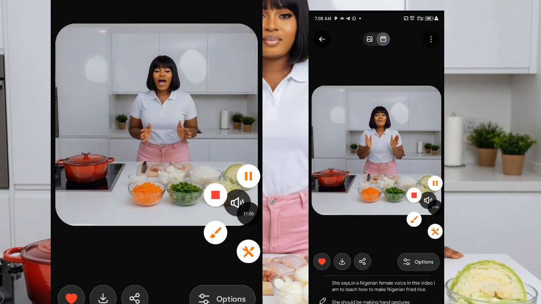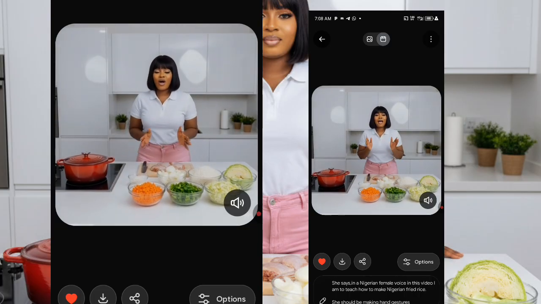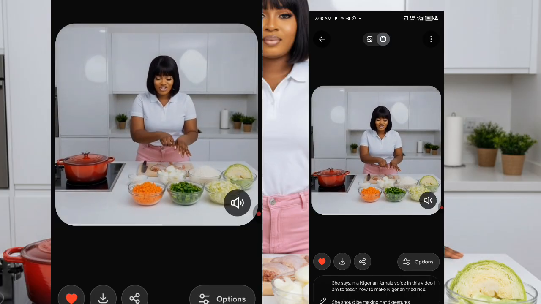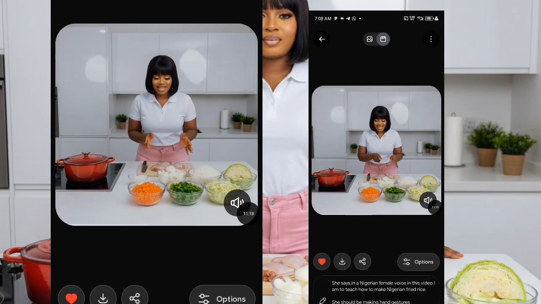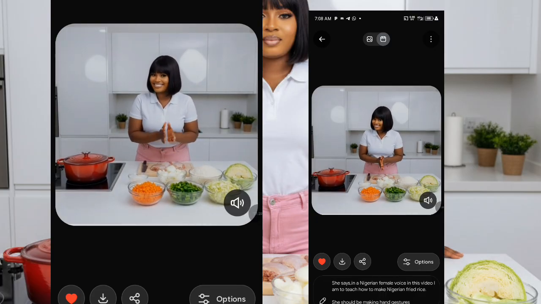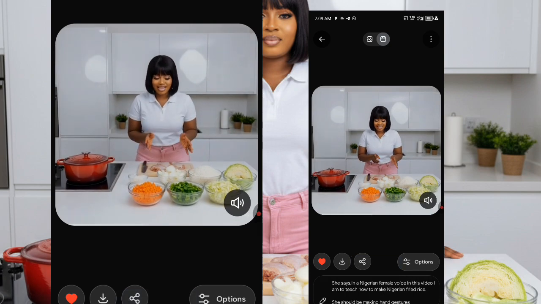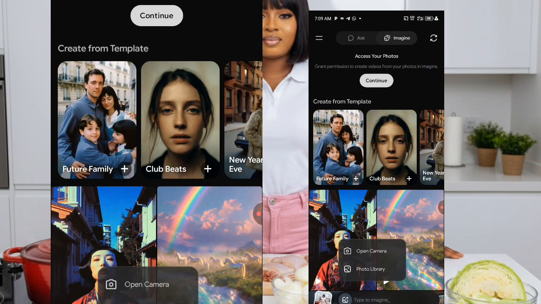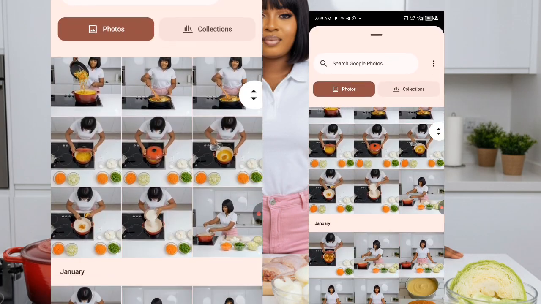In this video, I am going to teach you how to make Nigerian fried rice. Now once you are done, you're just going to click on this download button, then you're going to download it. So you're going to bring back the other picture. Make sure you follow them accordingly, like the way it is, so that you don't miss it.